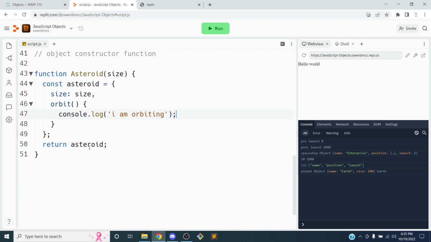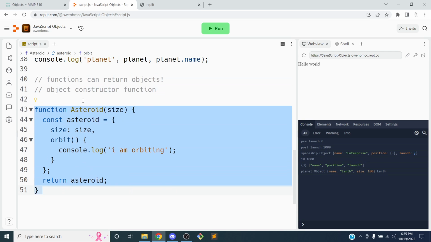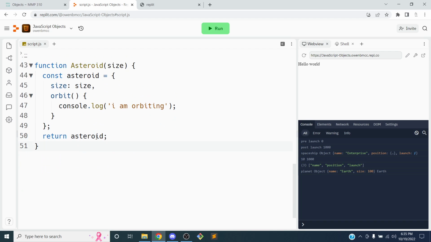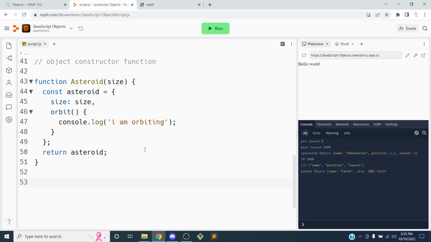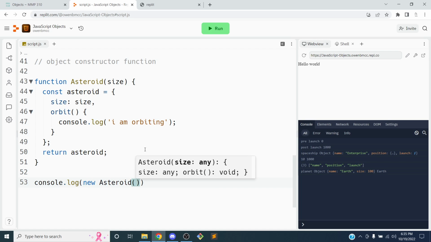Okay, so now this is what's called a constructor function because it's sort of like a blueprint for what an asteroid should be. And we can make asteroids based on this blueprint. So if I want to make some asteroids, I can say console.log new Asteroid, and I can give it a size. I have to have a size here. Let's say it's 100, the same size as the planet apparently. And then I can do this as many times as I want.